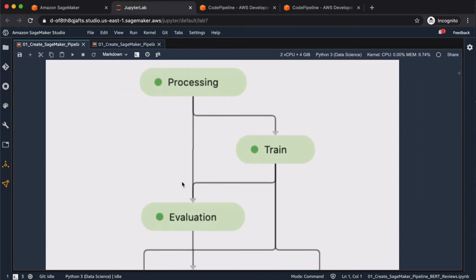So here is a sample DAG. I'm going to start with the processing. I'm going to engineer my features, taking the raw text and creating the BERT embeddings. I'm also splitting the data into a training, validation, and test dataset. And I'm creating TF records as I'm using TensorFlow as my framework. So I'm optimizing for the training step.